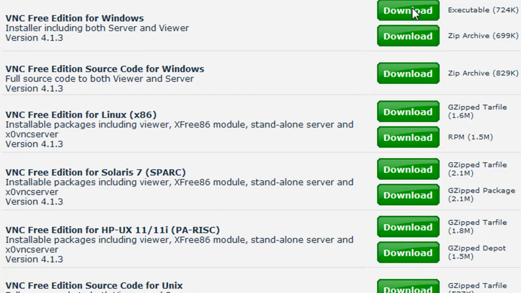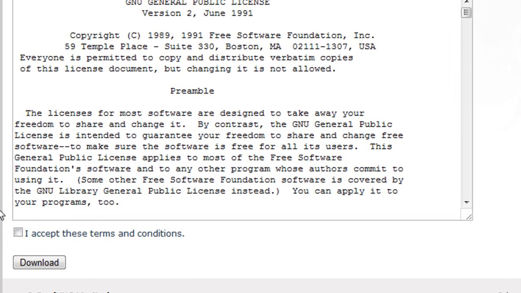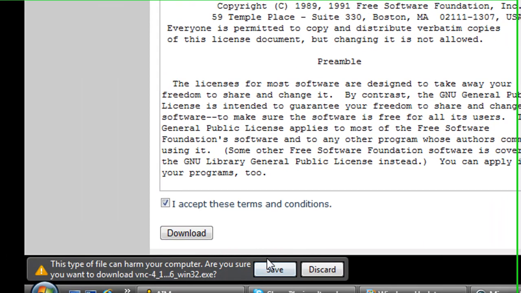I'll be doing the executable. But if you'd like to save a little room, you could also do it as a zip folder or whatever. But I'm just going to do the executable and hit download. Click right here where it says, I accept these terms and conditions, and hit download, and save.